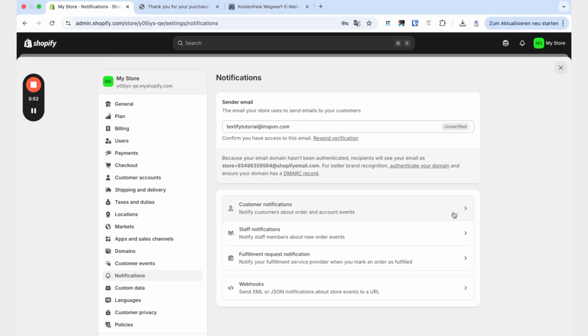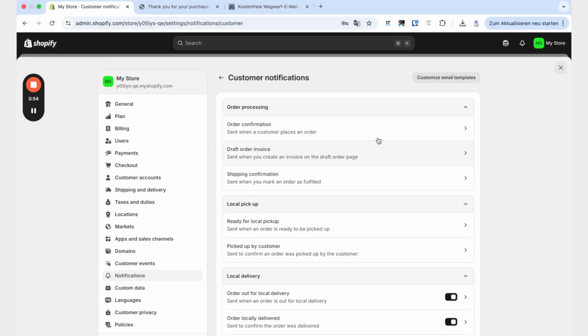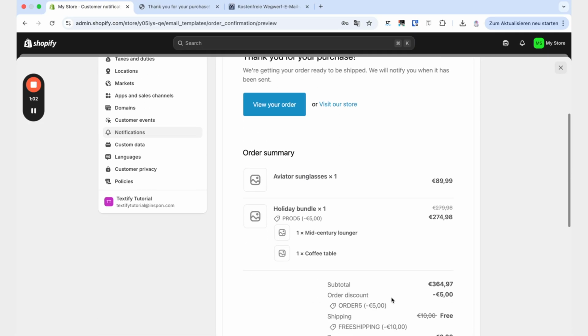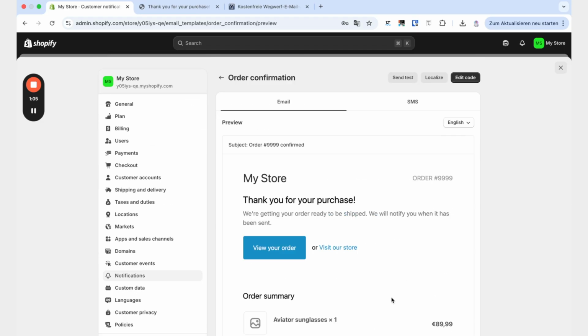customer notifications. We will click on that. And we can see here order processing, order confirmation. I will click on that. And we can see here how the template will look. Now we have to do the following. We have to click the Edit Code button.